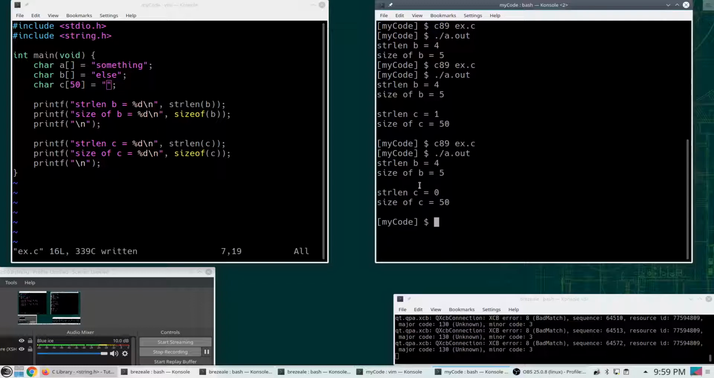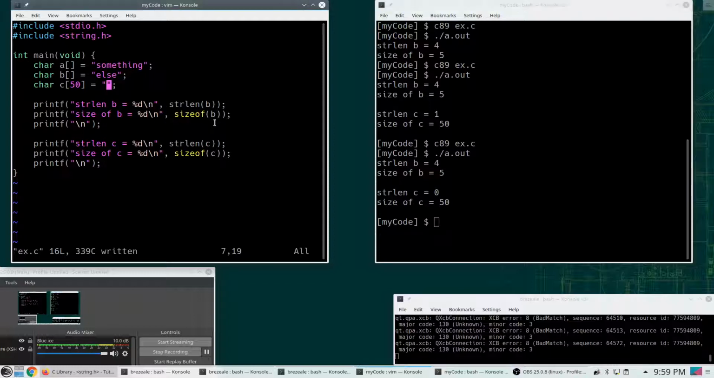Now I get 0 from string length because there's no characters before the terminating null, so now it's correct. But before it was just an undefined operation. I couldn't tell you for sure what was going to happen. So that's string length.